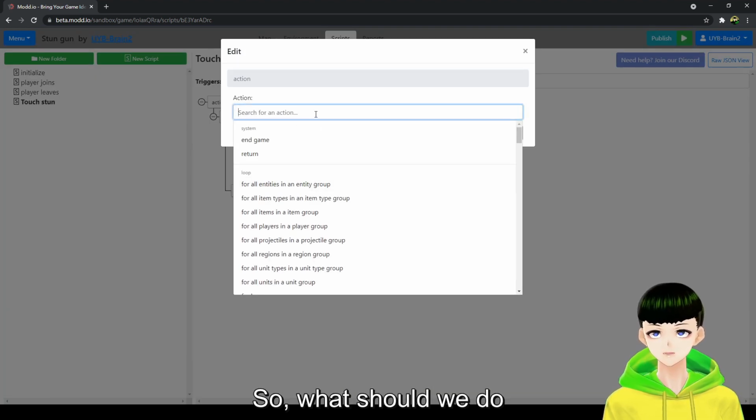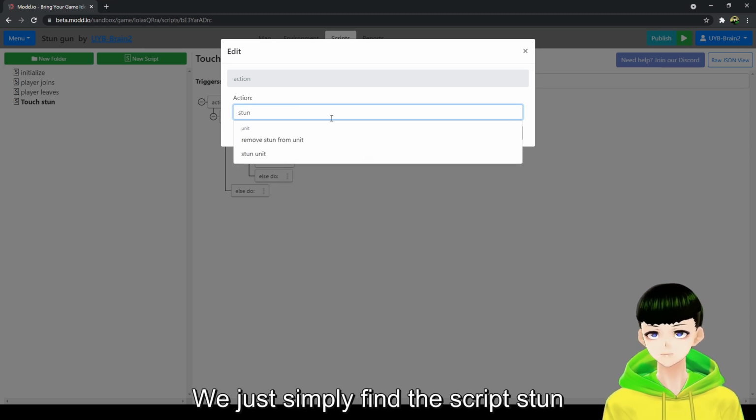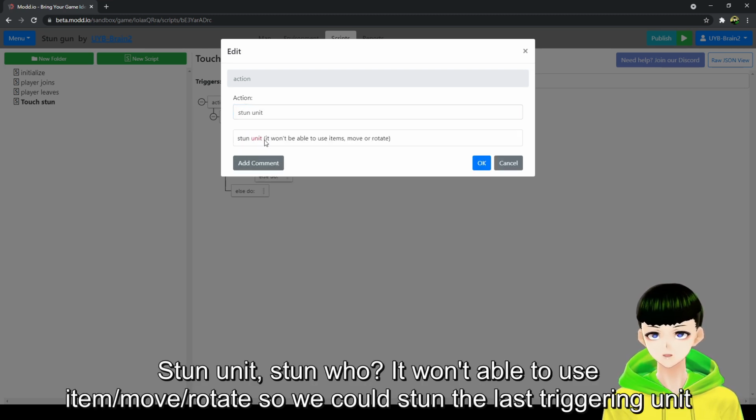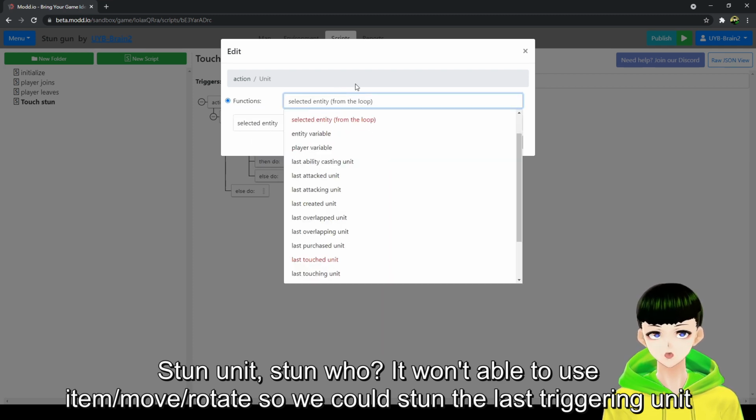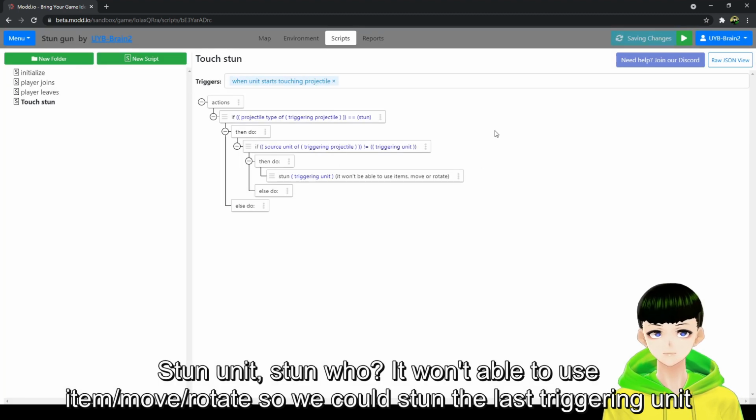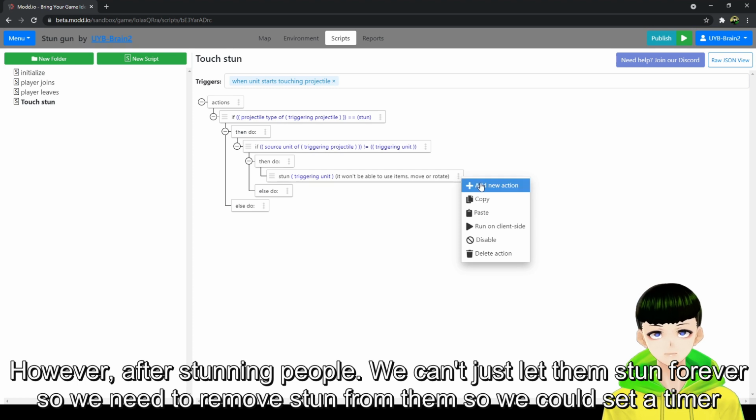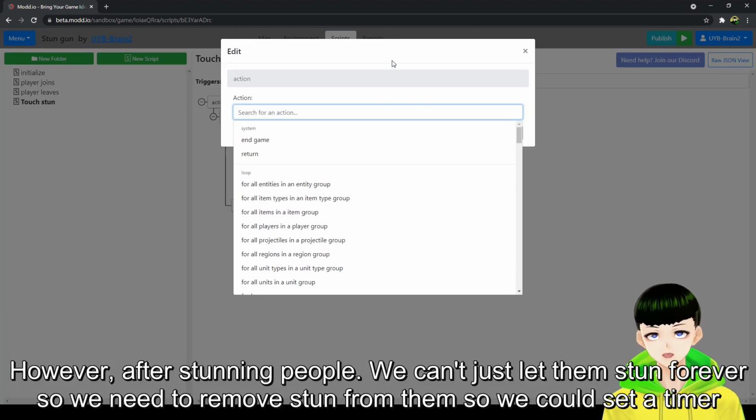So what should we do? We just simply find the script stun unit, stun who. It won't be able to use item, move or rotate, so we could stun who, stun the last triggering unit. However, after stunning people, we can't just let them stun forever. So we need to remove stun from them.